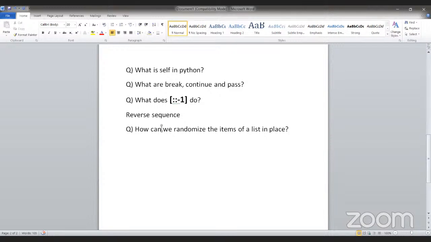Okay, so basically we can randomize the items in place by using the shuffle function. We can use the shuffle method to randomize the list.